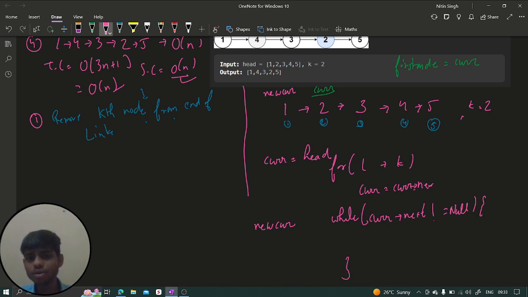What this will do is that current next will be null only when the distance between them... let me make it a little easier for you. Let's say this current is going to come here, right? So if I iterate, current is here and new current is here. It will move, iterate, current is here, new current is here. It will move, iterate, current is here, new current is here, right? Now current next is null, right?